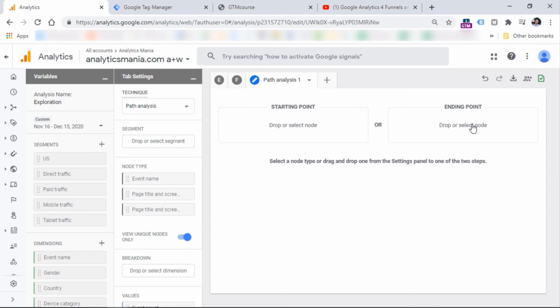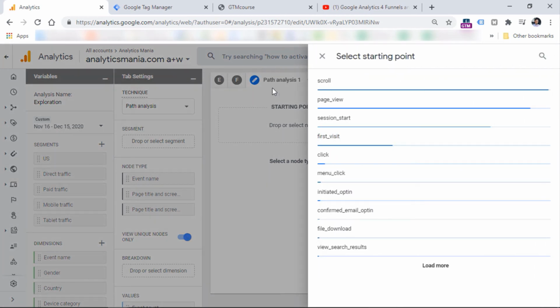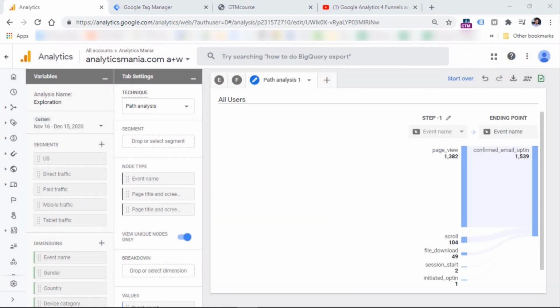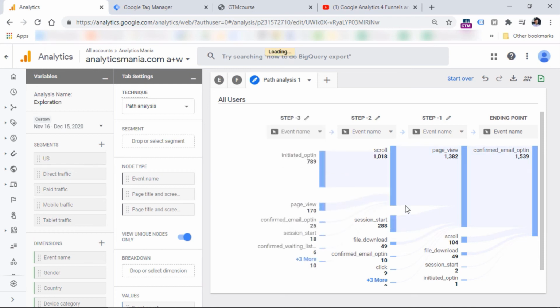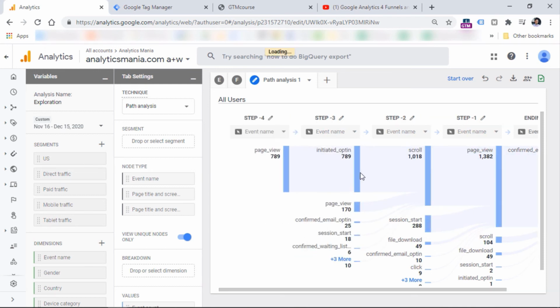So let's say that I want to start from the ending point, then event name, and then let's say, yeah, confirmed email opt-in. And then from here, I can see that before the event, there was always a page view, but this is obvious because I probably also send a page view on the email opt-in confirmation page. But then if I click that one, I will see this event. Let's dig deeper. Then we see initiated opt-in. Then I see the page view right here.